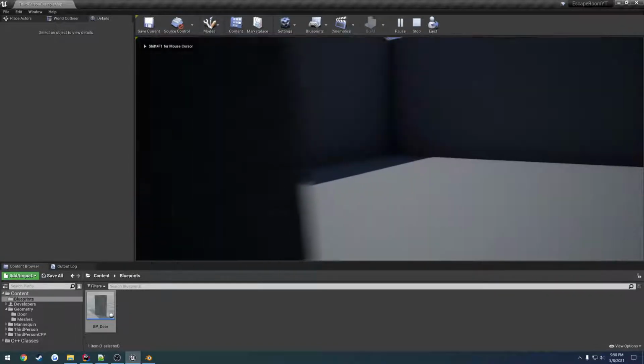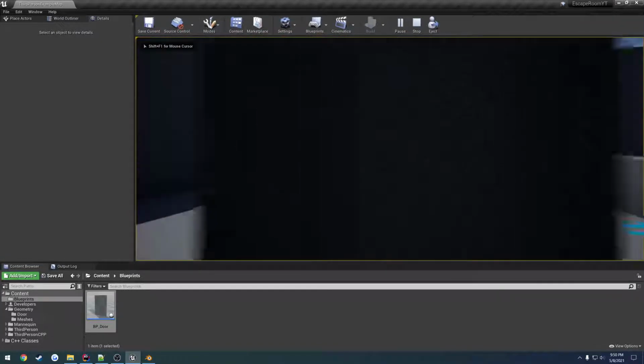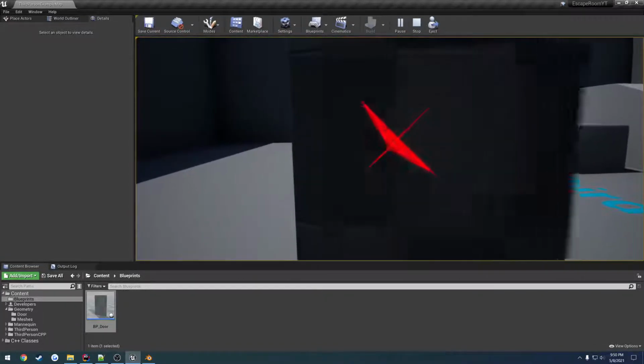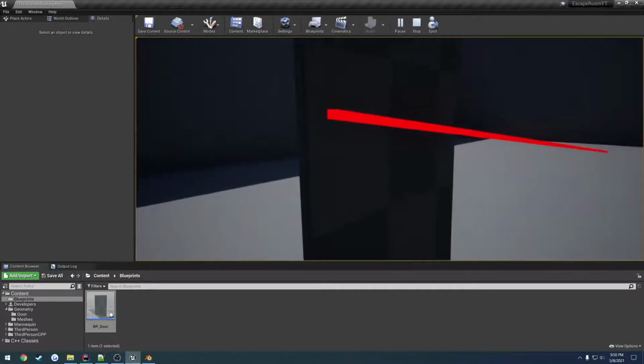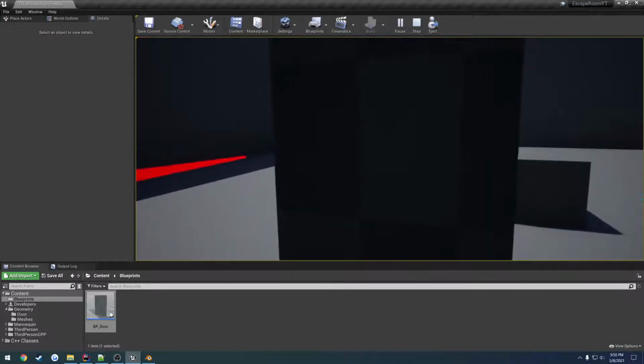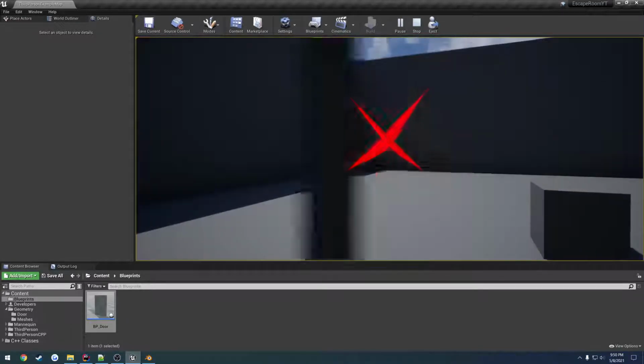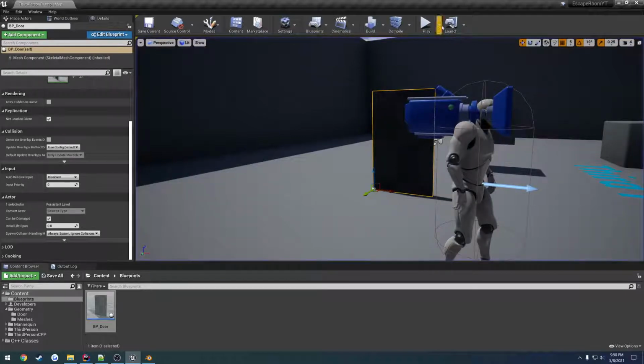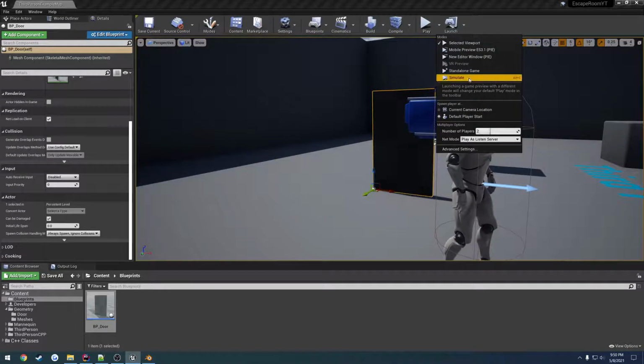Now we can walk. As you can see, we're running into the door. So I press F on the door now, and it opens. I press F again, nothing happens. I press F one more time, it closes. Press F again, it fails. Press F one more time, it opens. So that was the issue that I was mentioning in the previous video.